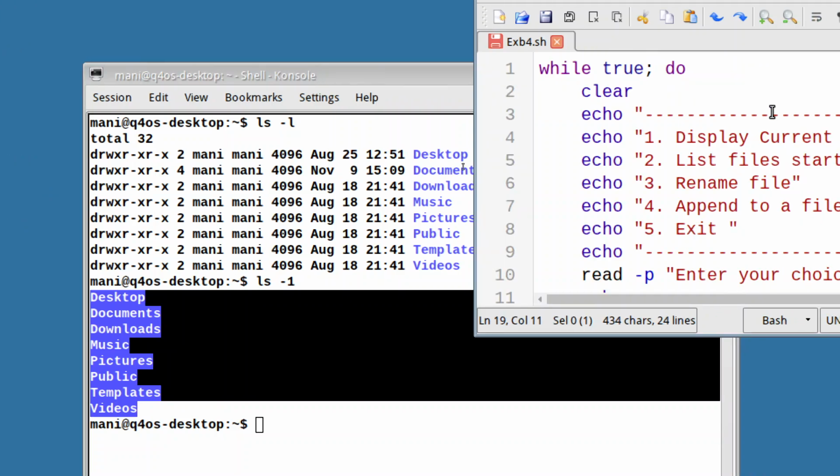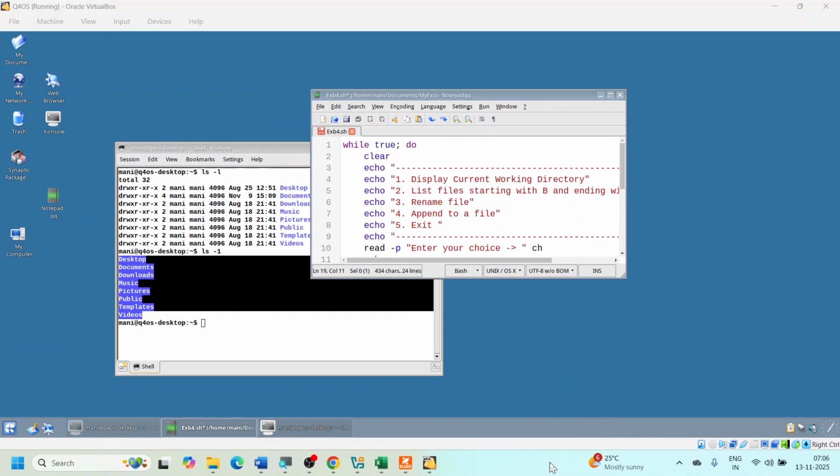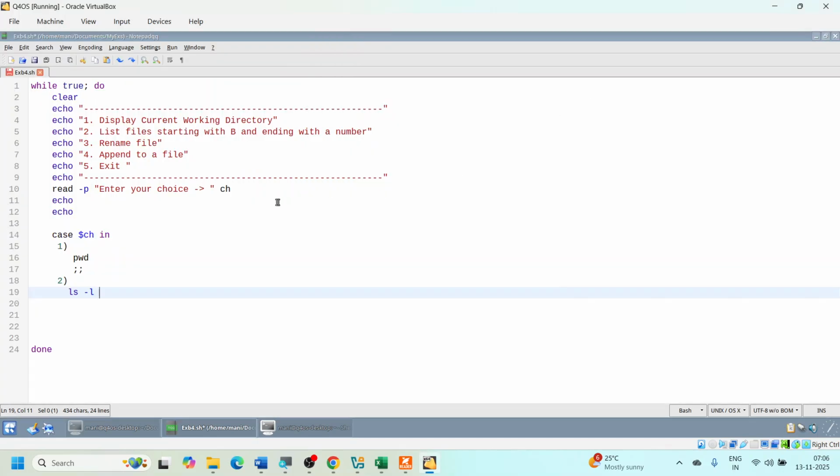Now let's come to this point. First of all, let me zoom out for you. What I'm going to type here is minus, not L, it is minus 1. It is 1 that I've typed here. So the file must start with B. That is what they said. Then it can have anything, and it must end with a number. So what are the possible numbers you can have? You can have 0, 1, 2, 3, 4, 5, 6 up to 9. All of them are numbers.